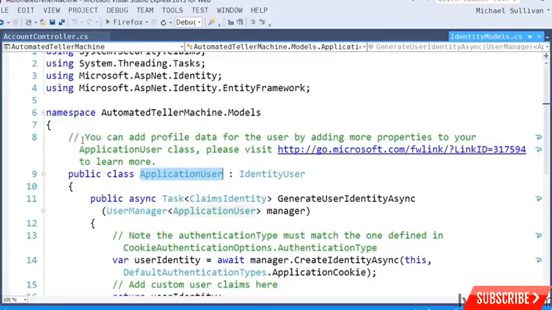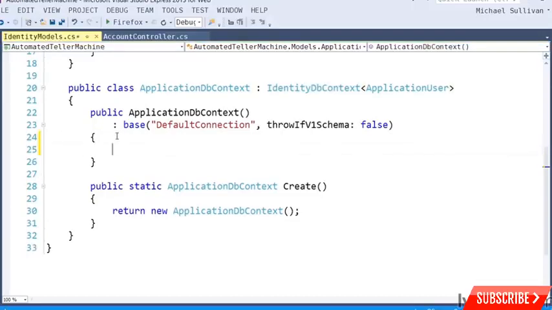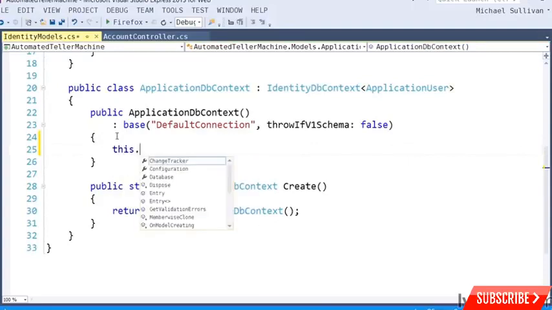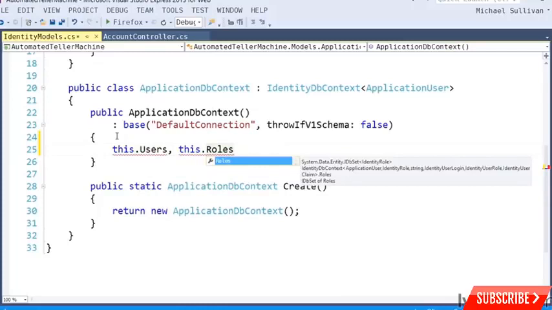In this file, we also have a definition for application DB context, which inherits from identity DB context, which in turn inherits from DB context. A DB context will serve as the object layer we'll use to communicate with the database. By inheriting from identity DB context, this is already going to give us properties like users and roles, and we can use those to work directly with the user data in our database.